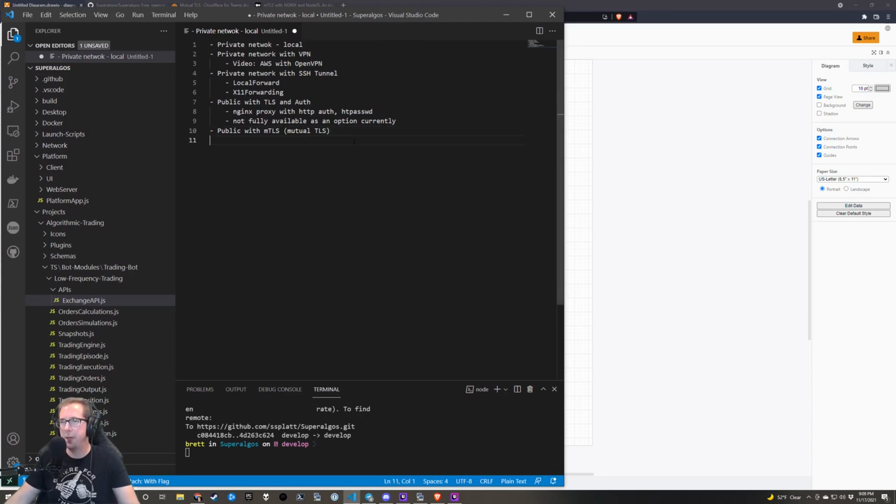So that's just a very high level overview. I'll go into a couple of details here, and I'll probably walk through exactly what I have set up.